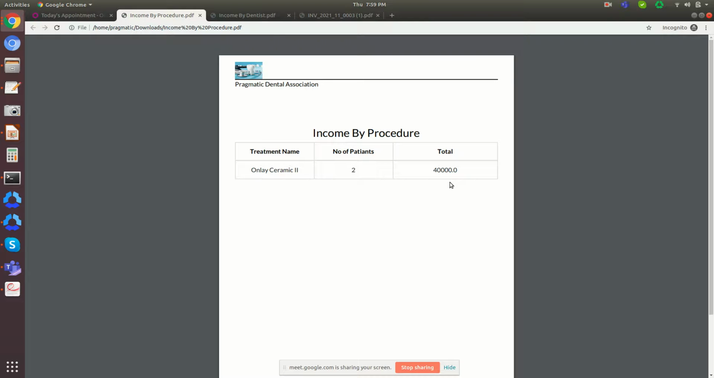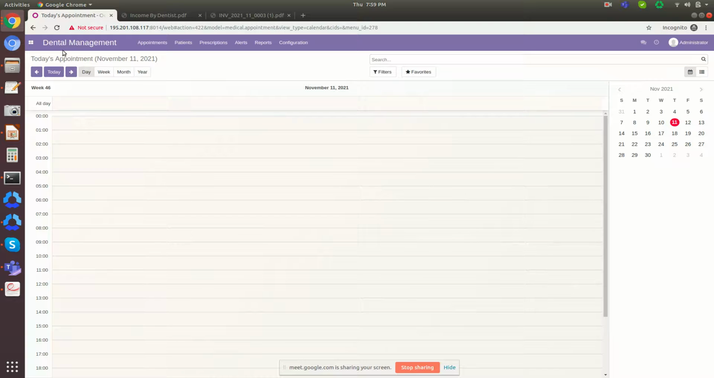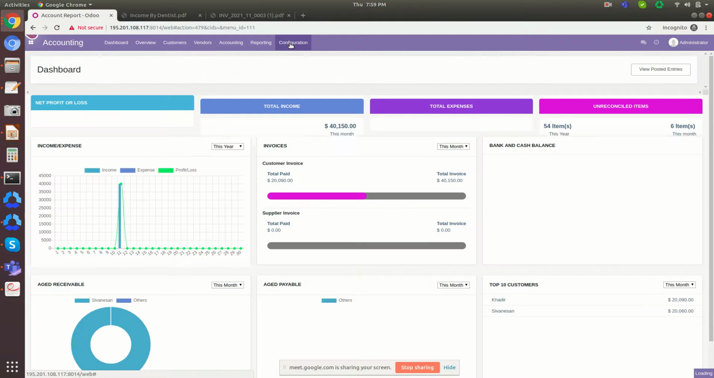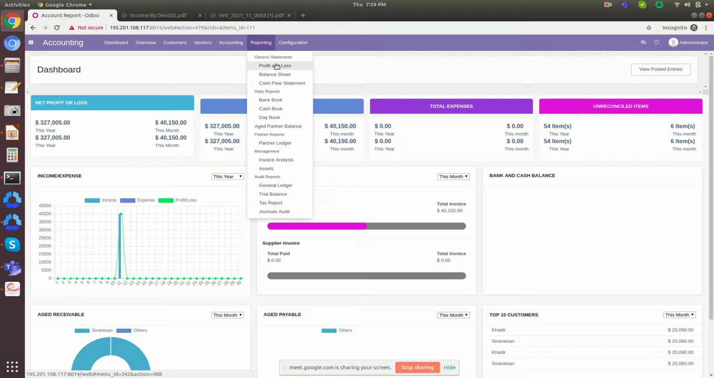Yes. What about if I need a general report, not for exactly one doctor? I need it for the dental clinic generally. Where can I get it? In the accounting format, in the reporting, we have the profit and loss report and the balance sheet report. There are a lot of reports. We also have the invoice analysis report. You need the general ledger report, correct?